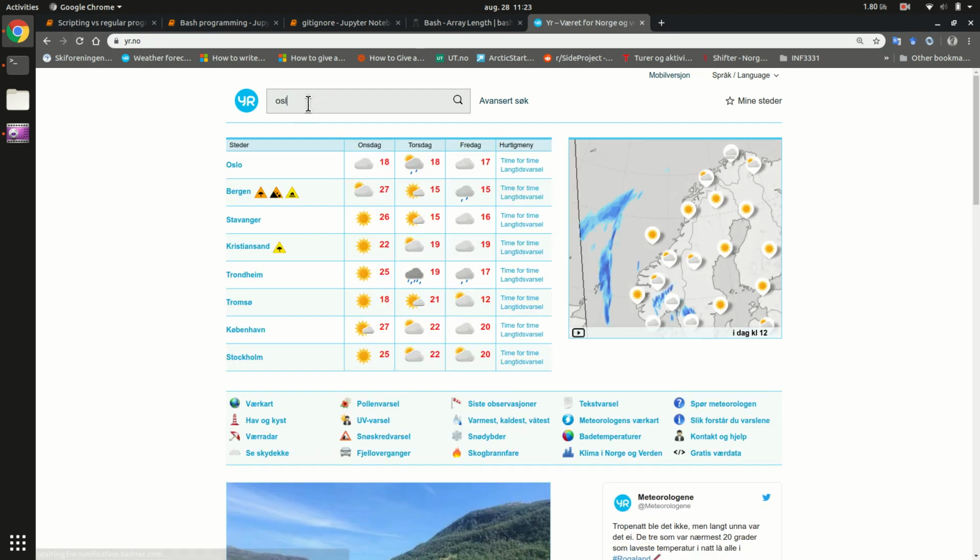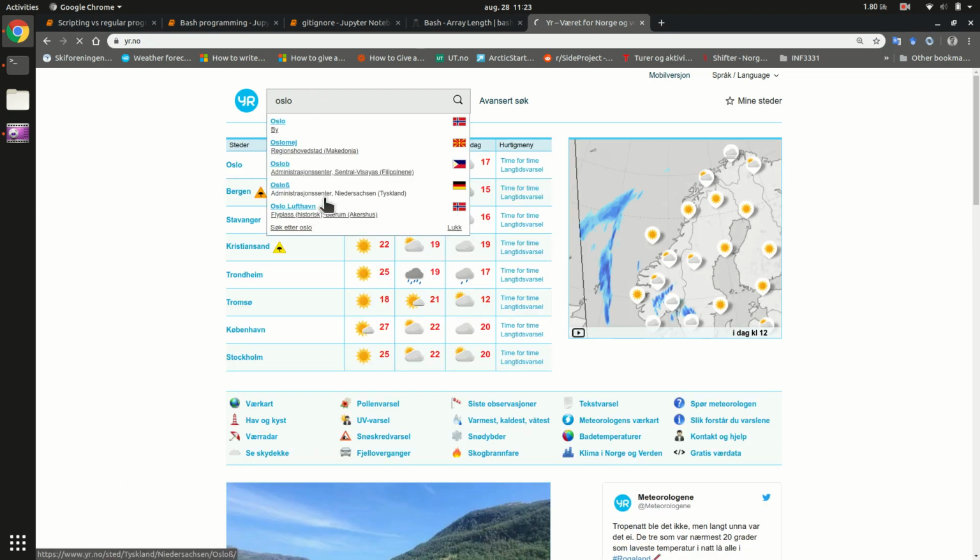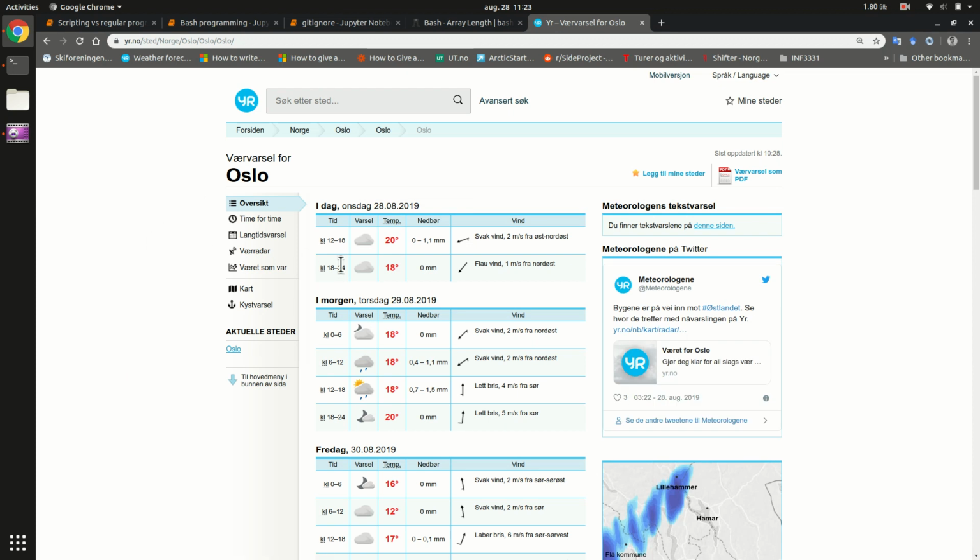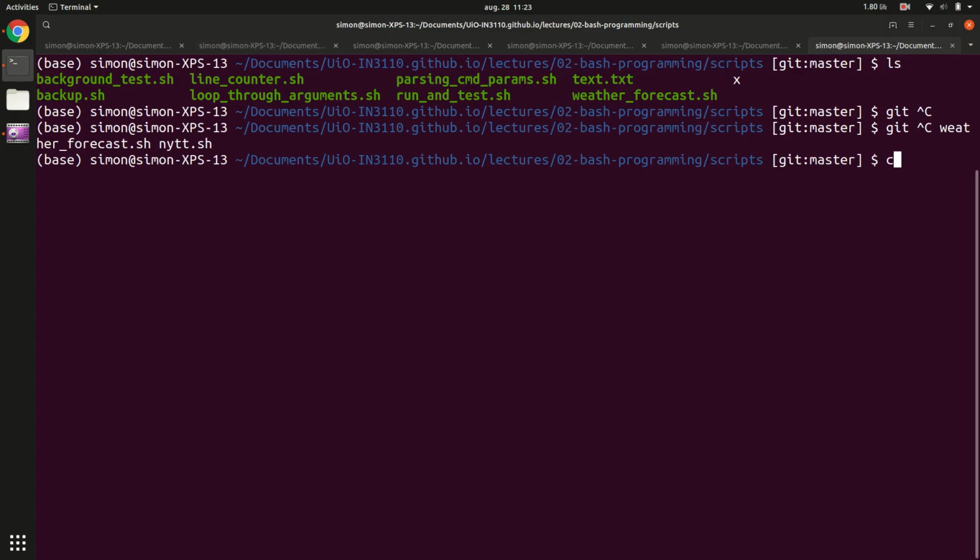Then we're interested in Oslo. Okay, let's go to Oslo. And okay, this is the page that contains the information that we want, right? So I want to get essentially the temperature up here. So then what I do is I copy the URL here, and I go to my shell.